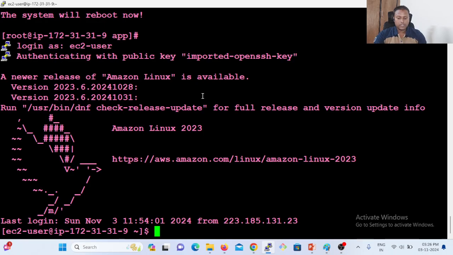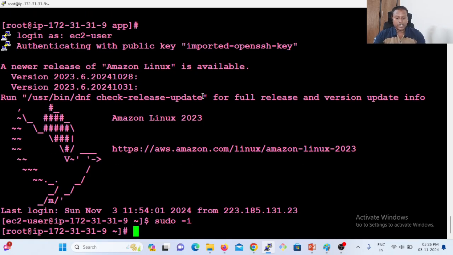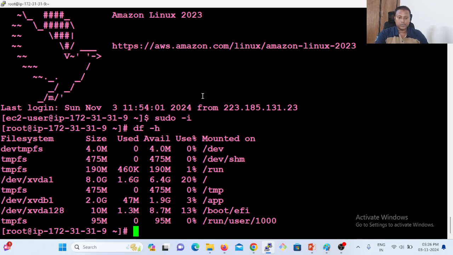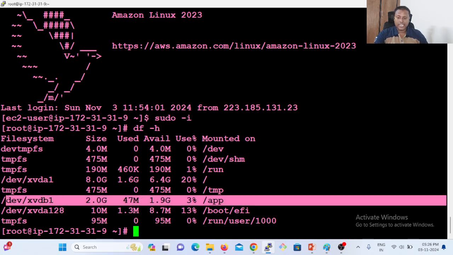Okay, so let me log in, and now if I run df -h, can you see this? /app is also available even though I rebooted. So this is called persistent. You have to make an entry in fstab to make it persistent.